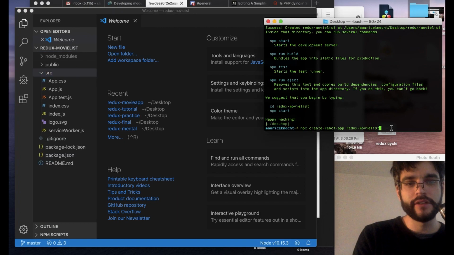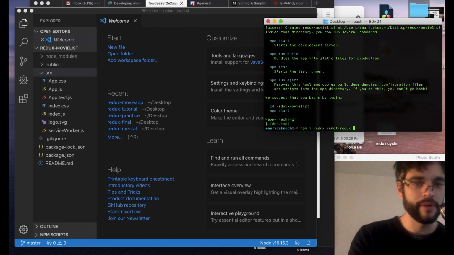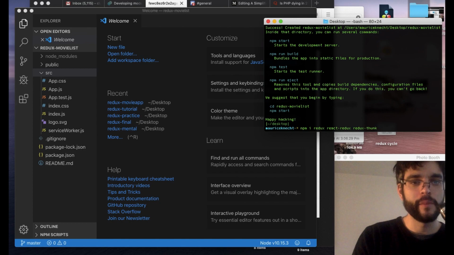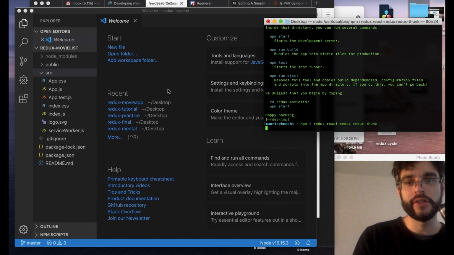Let's go back into our terminal and install some packages. So npm install redux, because we need that. We're going to get react-redux so that we can connect our React application to Redux. We also need redux-thunk, since we will be performing some async actions, and we are going to need some custom middleware to do that with Redux. So let's get the ball rolling and install those packages.